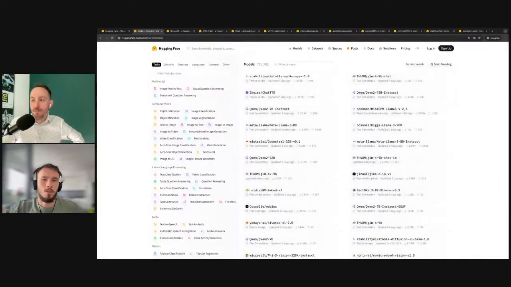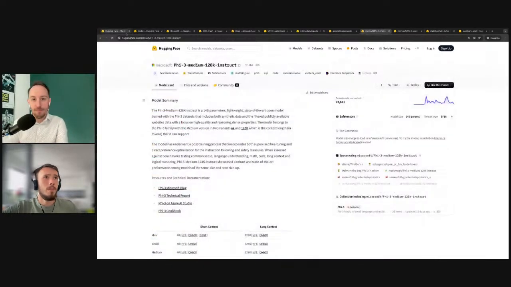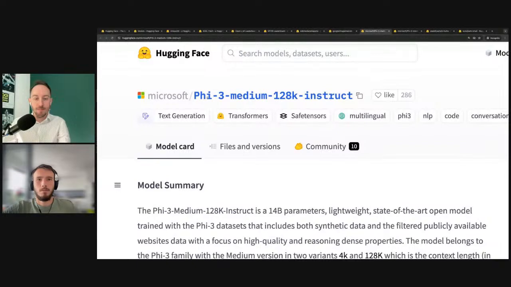So maybe I will show you a few examples of different models. Sure, that would be great. Perfect. So let's start maybe with some text. Microsoft prepared pretty cool models. Phi-3 medium, they have a 128K context window, which is really big.